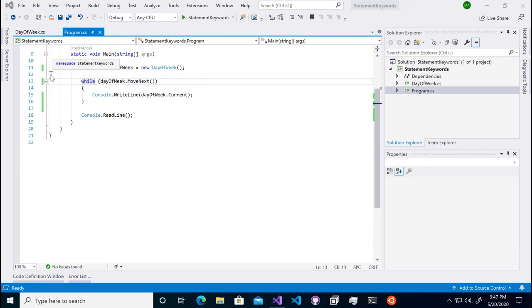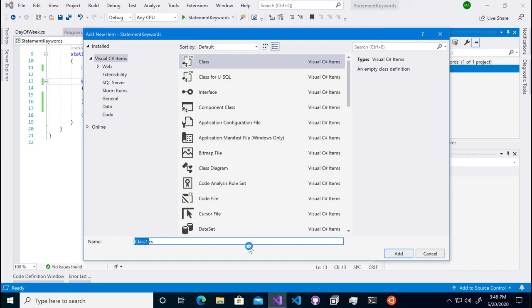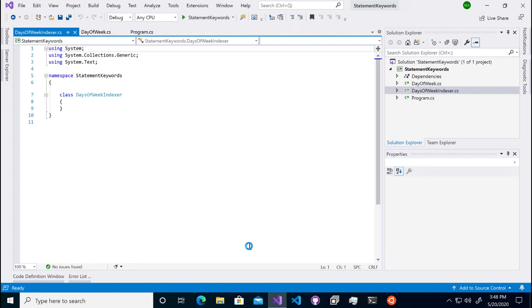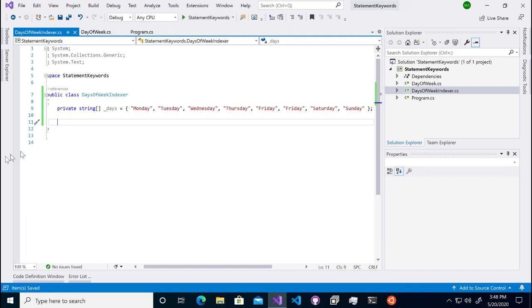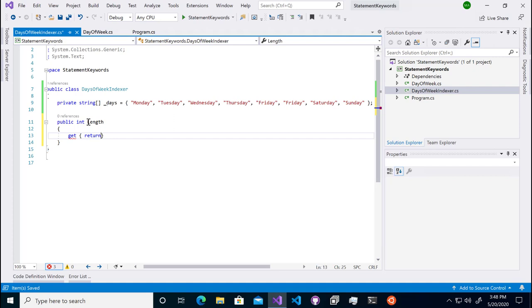Now let's do the same, but not use an IEnumerator interface and instead use indexers. Indexers are built on top of the features of properties. So in short, you can access indexers by passing the index position of a collection and get back the data. We are going to use the same days of week class, but add an indexer to it. The indexer can have a getter and or a setter.